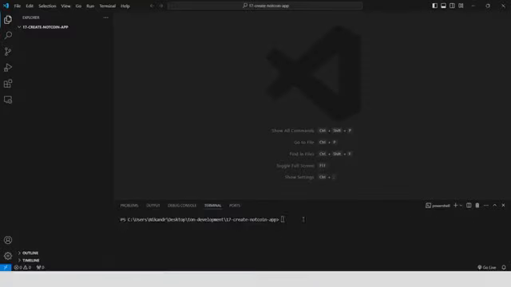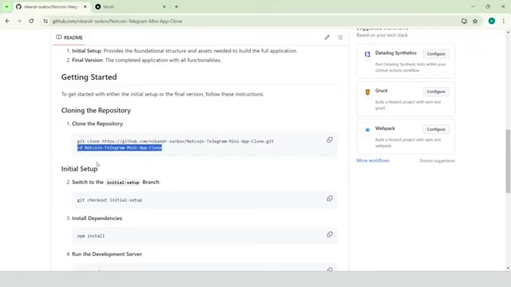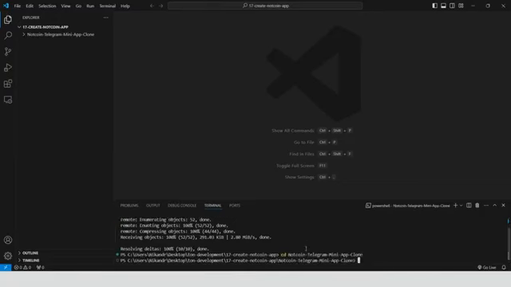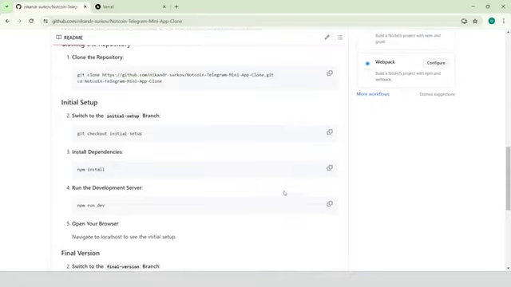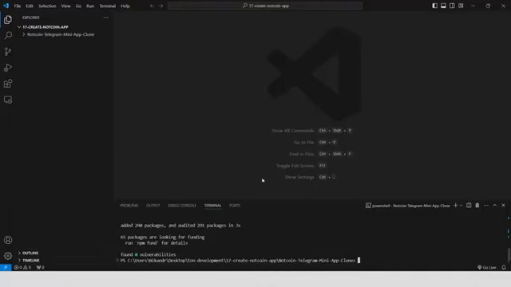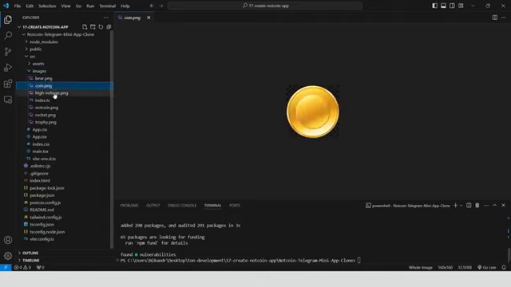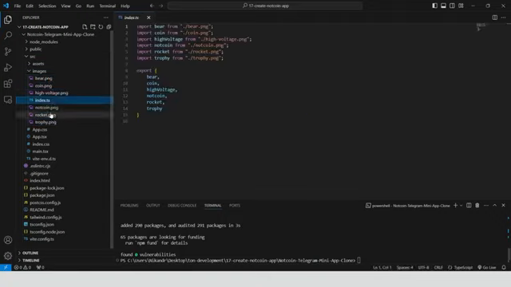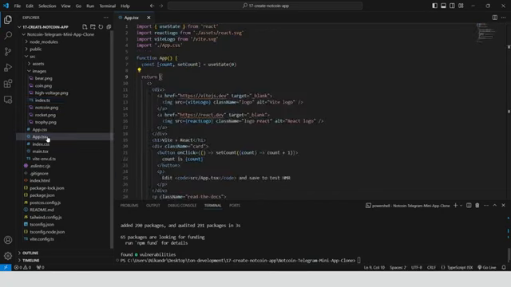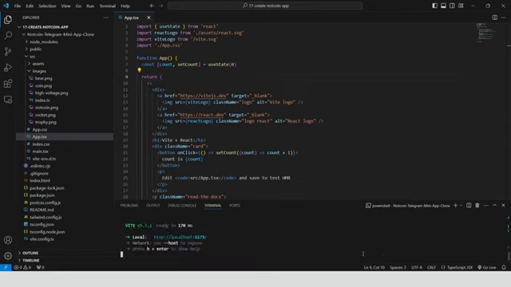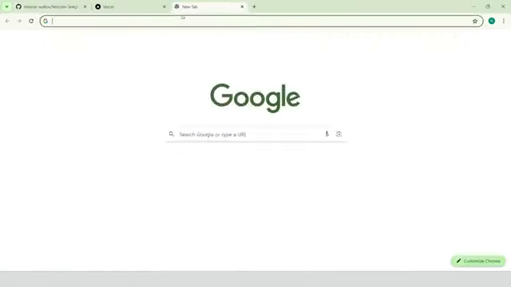Clone the repository. Navigate to the project directory, switch to the initial setup branch, install dependencies. Now we have an empty Vite project with some useful images. Let's run the web app and see how it looks right now. Type npm run dev. Copy the link and open it in your browser.